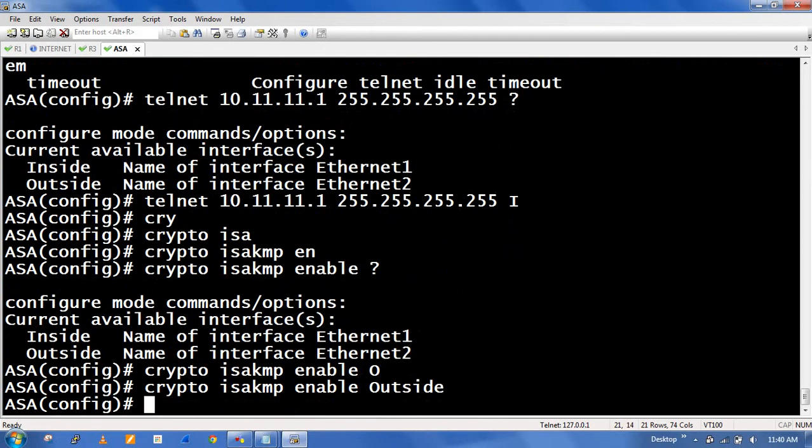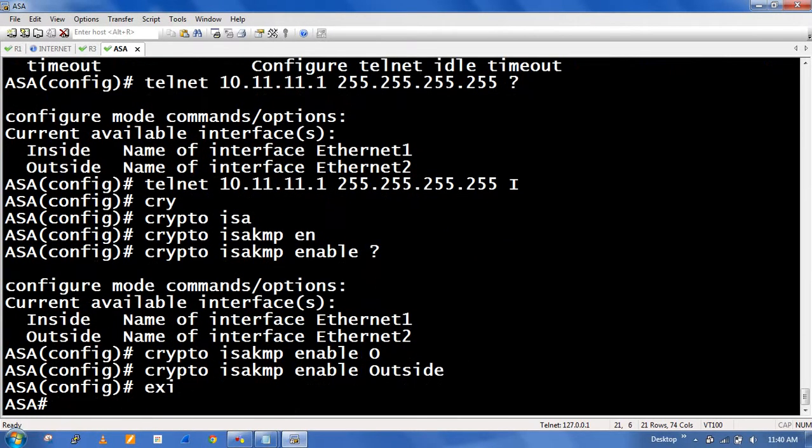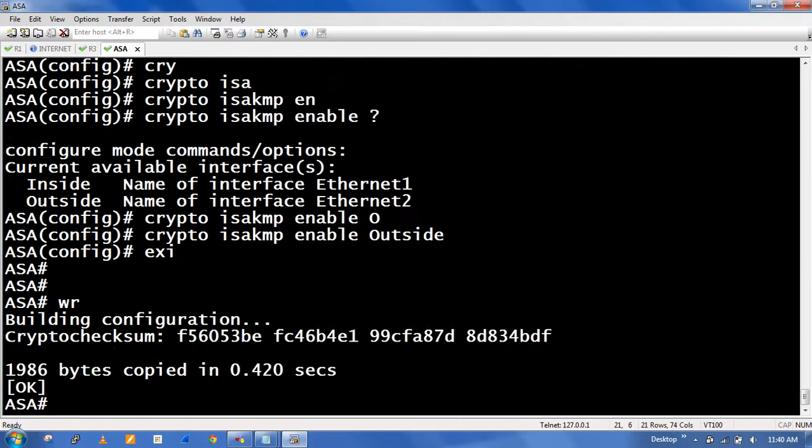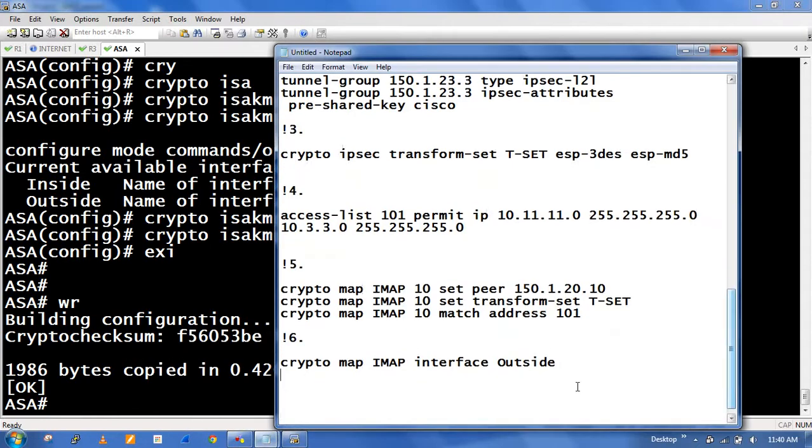Do not forget this command. Because if you do, everything will be perfect, but this will not work because your service is not enabled on the outside. So whenever you're doing this, keep a habit here. In the 6th step, use 2 commands. The moment you apply it on the interface, you should know that you have to enable the service. Otherwise it will not work.